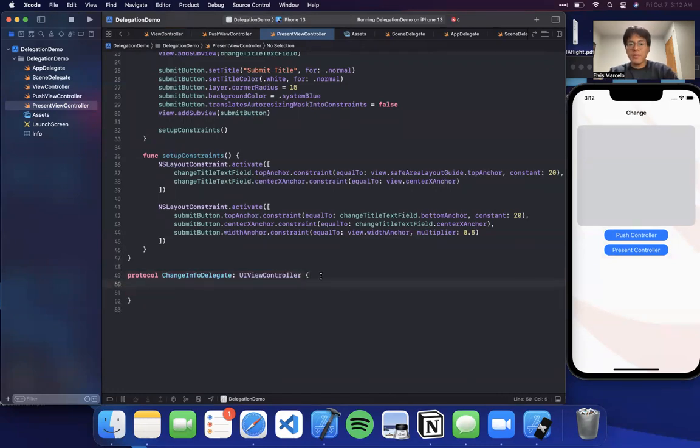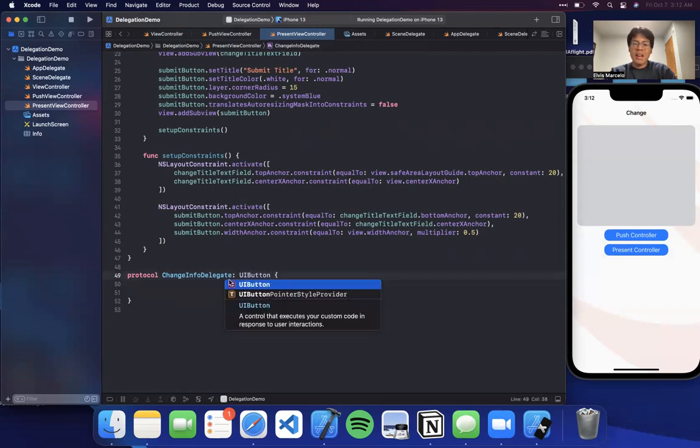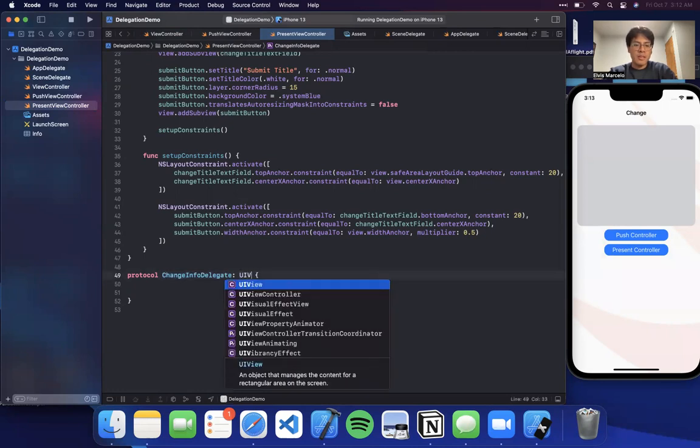And the reason we're setting it up this way is because we want this delegate to be able to tell another view controller what to do. So in order for this delegate to tell another view controller what to do, it itself has to be of type UIViewController. Like if this was a type UIButton, this delegate would not be able to tell the view controller to do anything because it's not a type of UIViewController. So in order for it to be a boss, it has to be of type UIViewController.